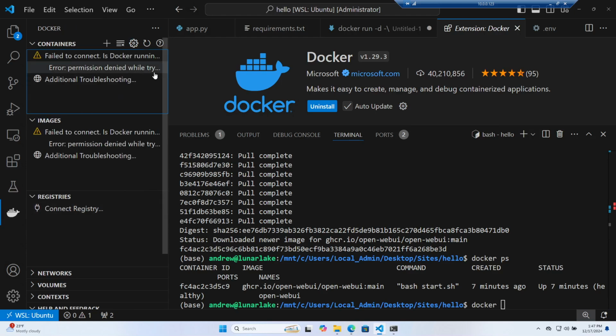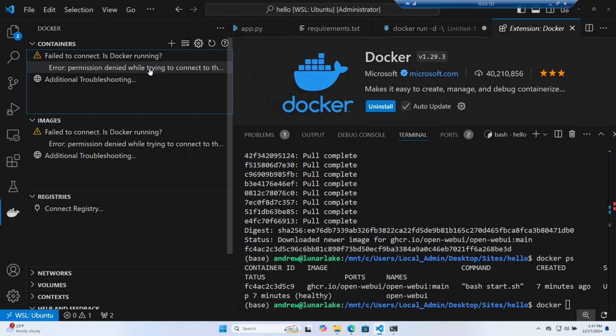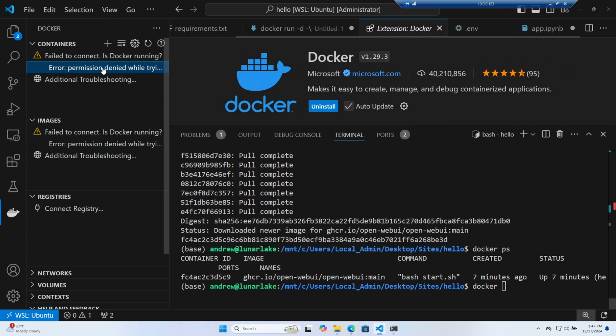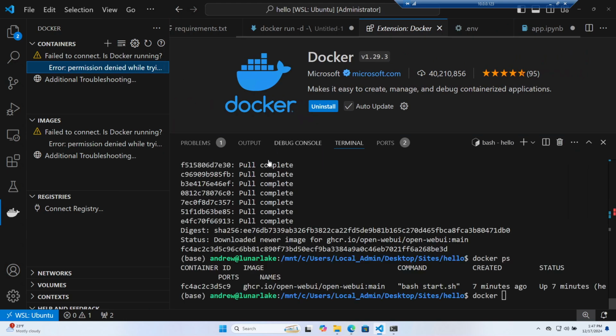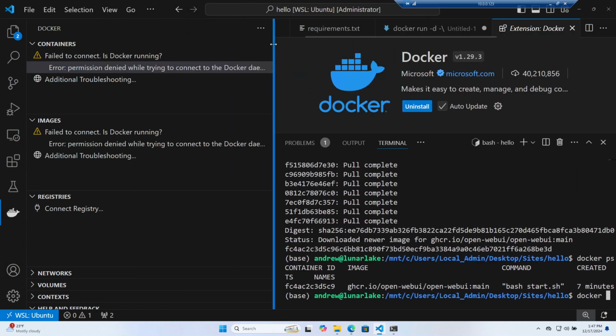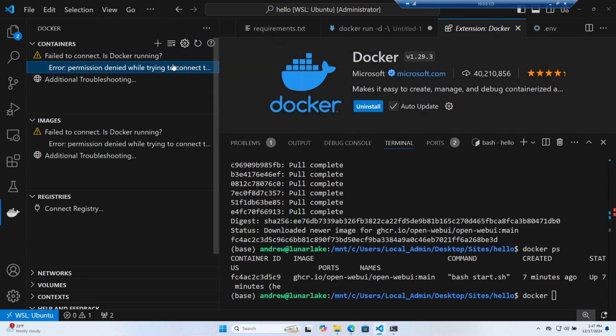All right, so I have that Docker extension installed, and we're going to give this a refresh here. Permission denied, trying to connect to the Docker container socket. Oh, come on. What a pain. What an absolute pain. You know, this in theory could be really good if we can just get it to work. Docker failed to connect. Settings. I mean, I installed it the most manual way I could install it.